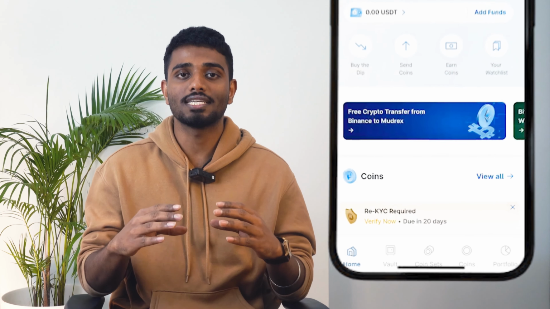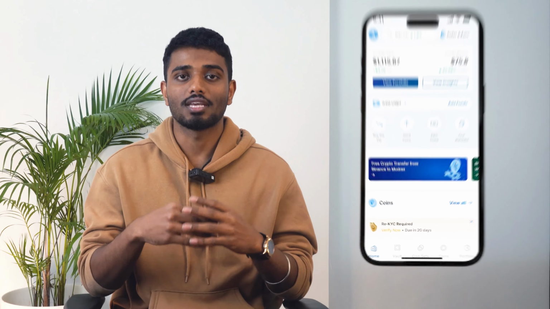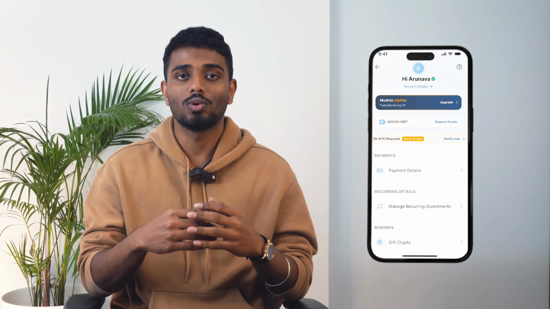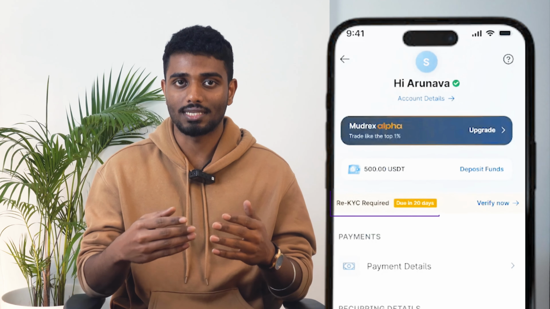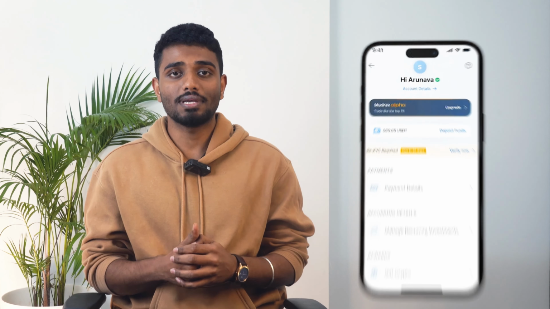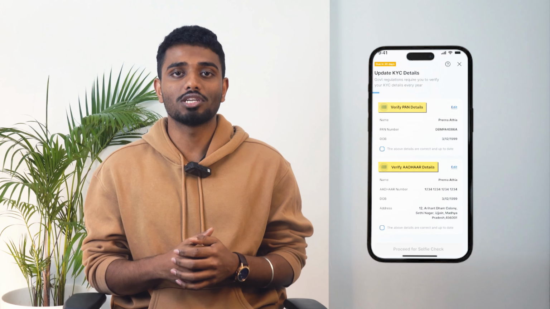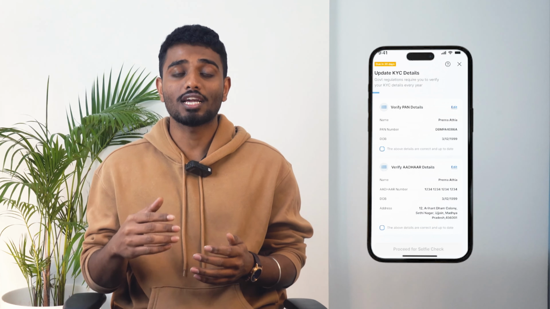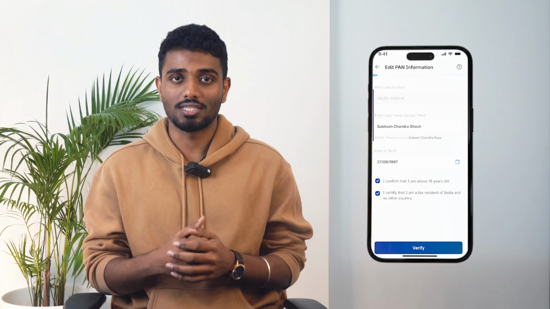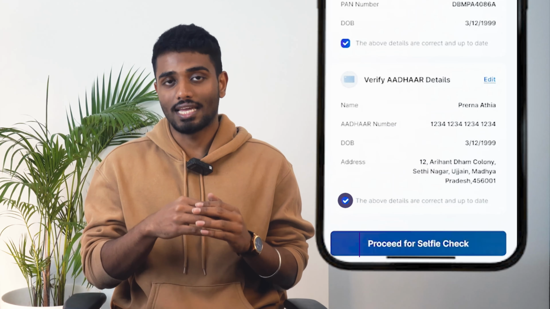To begin with, open your Mudrex app and you should see this bottom sheet that prompts you to complete your Re-KYC. If not, head on to your profile section where you will see the option to re-verify your KYC. So once you click on this, the first step is to re-verify your PAN and Aadhaar information. If your PAN or Aadhaar information has changed in the past 1 year, click on the edit button and make the necessary changes. If not, check these boxes and continue.